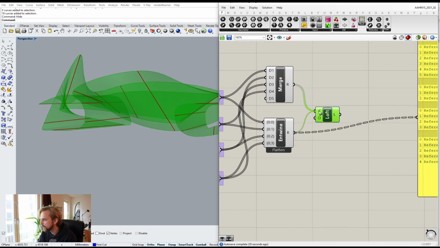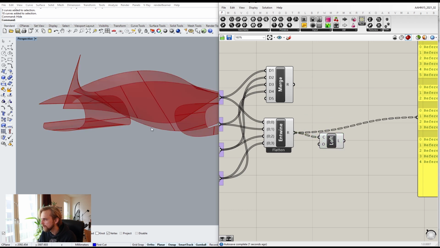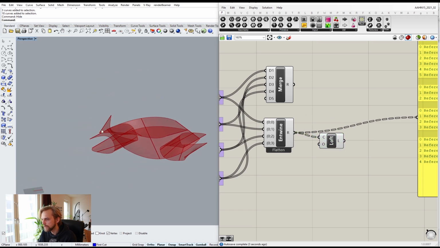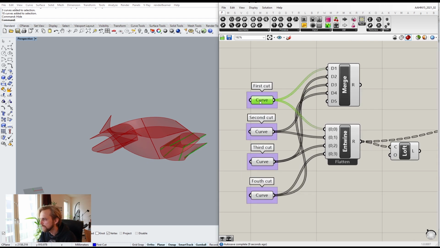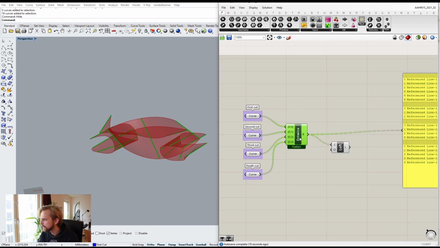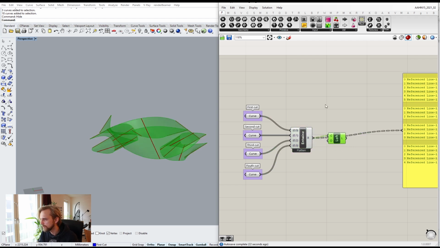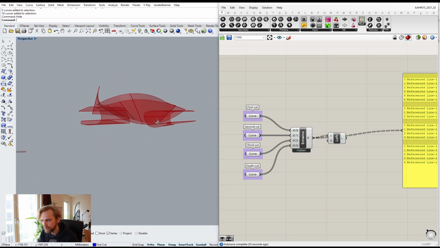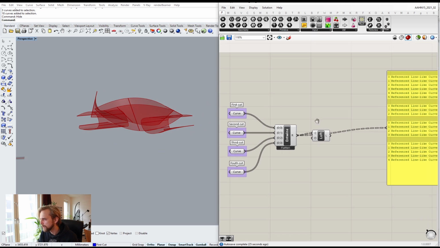So if I do a loft, it's going to create a loft through only separate groups of curves. So these guys will be lofted into a single surface. These guys, and these guys, all of them will be lofted into separate surfaces. Okay, so merge, no need for merge. We have the loft now. All right, so we have this going.